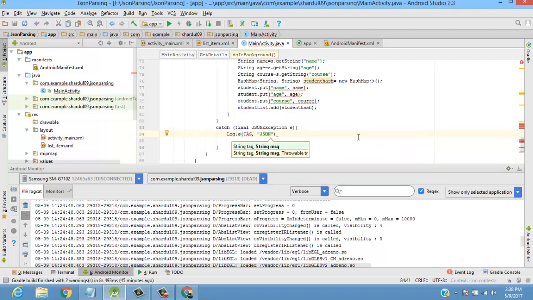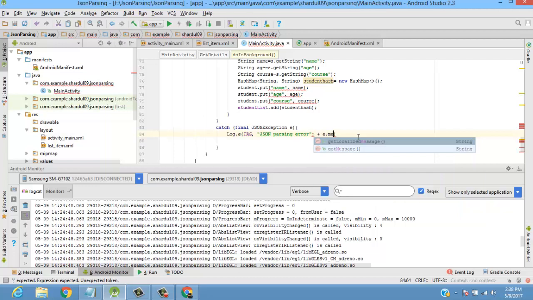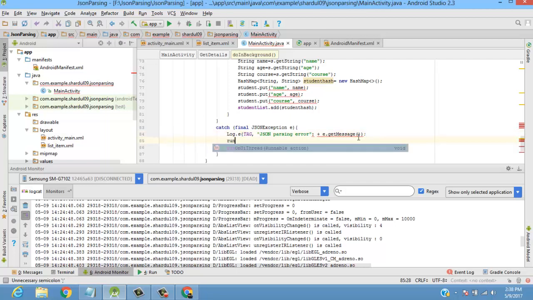in order to check. If not in catch try, then in catch it will check what is the error, whether the URL has been passing or not. So we'll say JSON passing error, and we'll concatenate it e dot message, e dot get message. Okay, and semicolon. We'll say run on thread, UI thread.